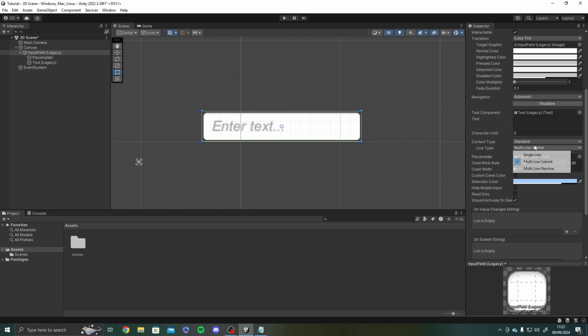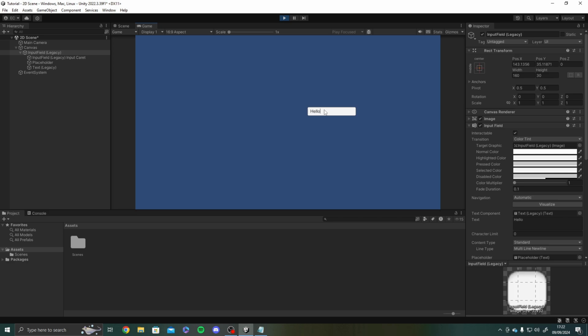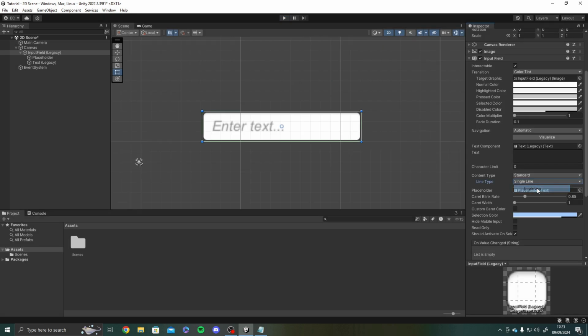If we then put multi-line new line, you'll see if we type hello enter world, this time the new line is going on the second line, if that makes sense, and before the new line was going on the first line, and what we had just typed was going down. So it just flips the order around. So this adds a new line. The submit one drops down a line and then uses the first line. I'm going to leave that a single line.